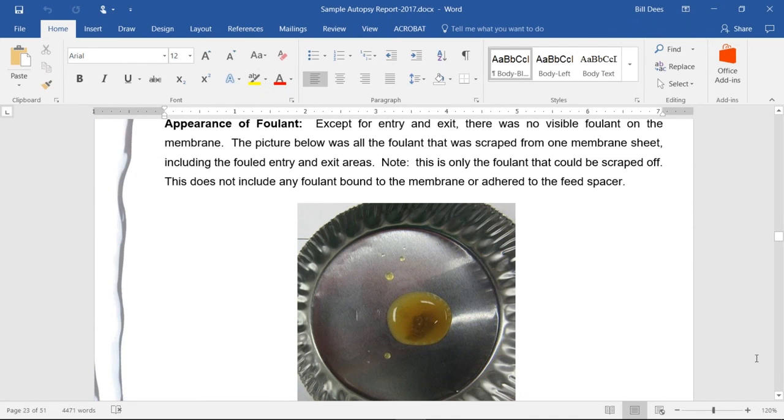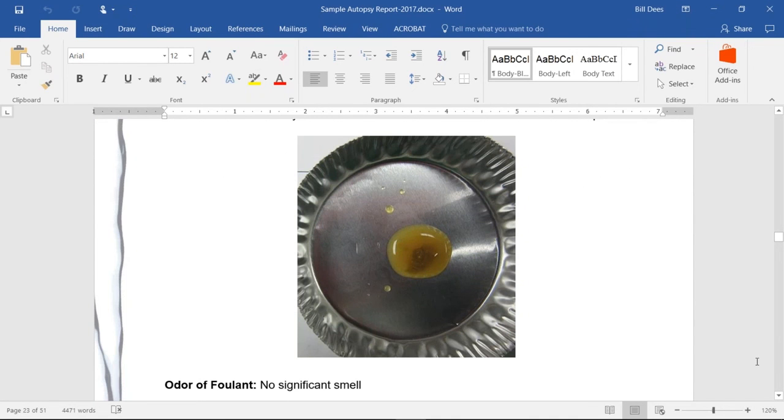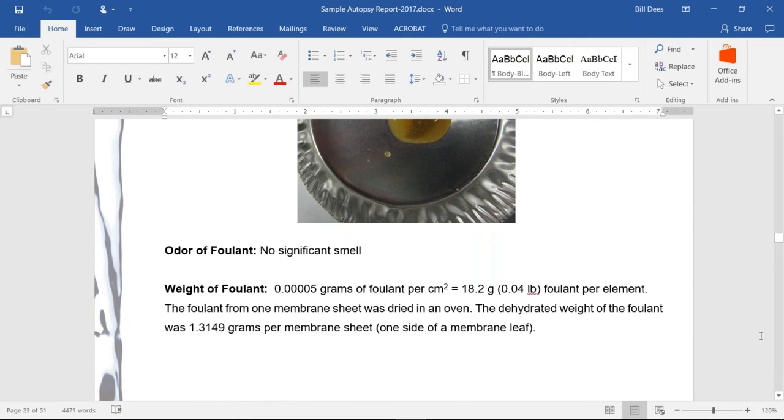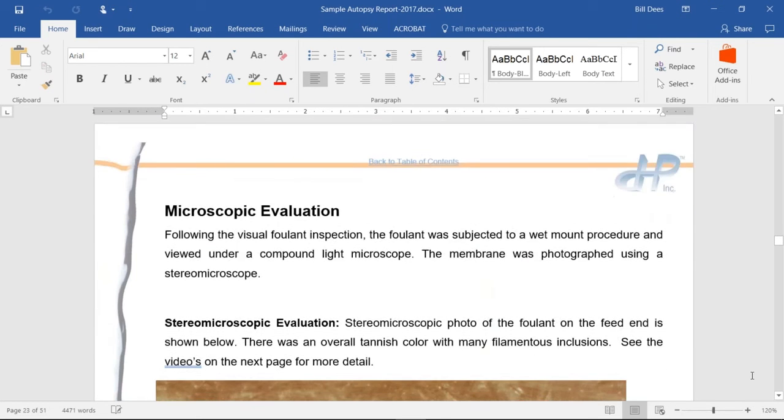We'll then scrape one membrane and put all of the foulant off of one membrane envelope inside that weight boat, and that's what we're seeing right here. As you can see, this particular envelope had very little foulant on there. We'll then dry it, evaporate the water away from it, and we will then weigh that weight boat afterwards and determine how much foulant per element is inside there. In this case here, very little foulant was inside this particular element.